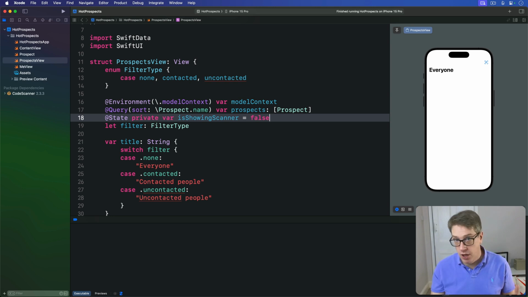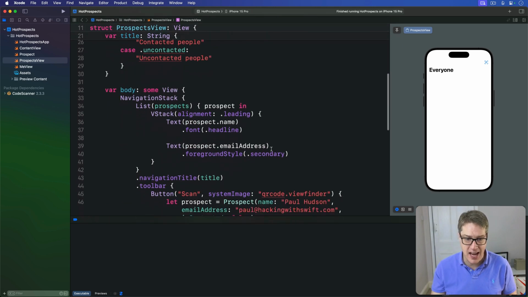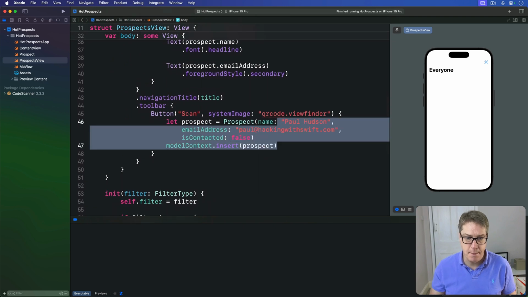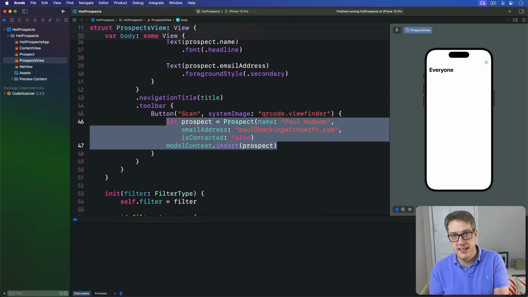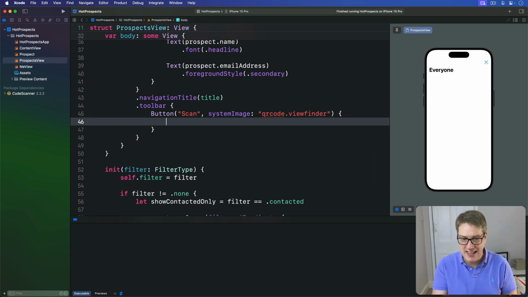So again, earlier we had this test functionality down here in the scan button, this thing here. This thing is not needed anymore, okay? Just delete that all and instead replace it with simply saying, yes, go ahead and show our scanning. So what we'll do is isShowingScanner is true, like that.